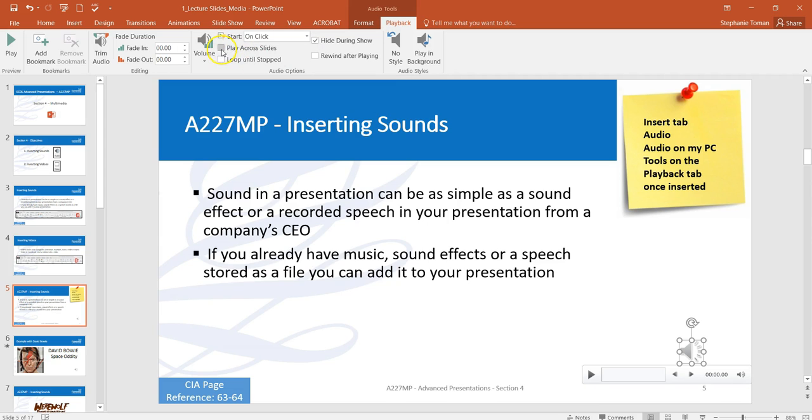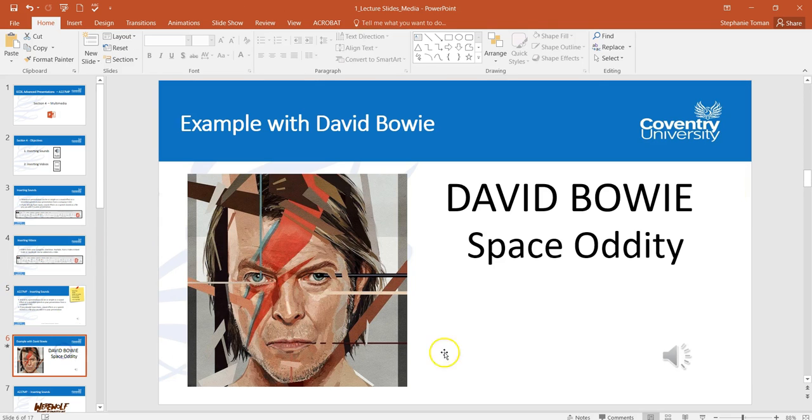Okay, so playing across slides means that it will just keep going across that slide until you get to the next one, and then this one's hide during the show. That's the example of that. If we then come down to the David Bowie Space Oddity, let's have a little play. So we'll go into Shift and F5.